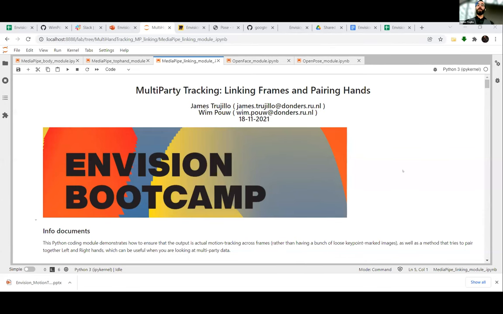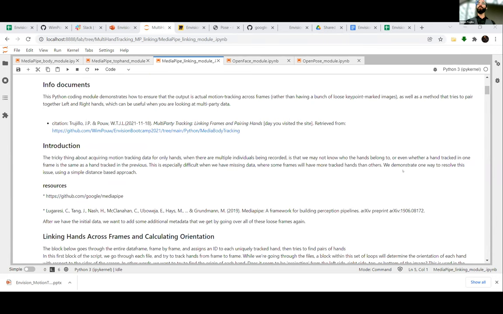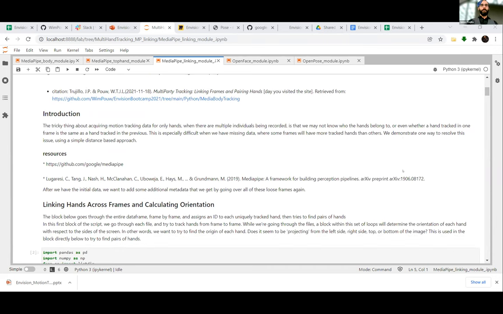I'm not going to talk too much about this script because you don't necessarily need to know all the details to get what it's doing. Definitely happy if you want to play with it, tweak it, and improve it even. This is something I came up with to solve this issue: you have several hands in a frame, but you don't necessarily know which one belongs to whom. As you go from frame to frame, you can't really link them together. MediaPipe doesn't provide you with that. You just have individual frames, right?